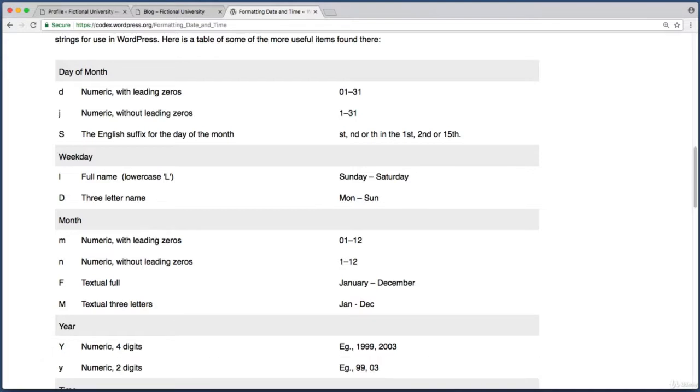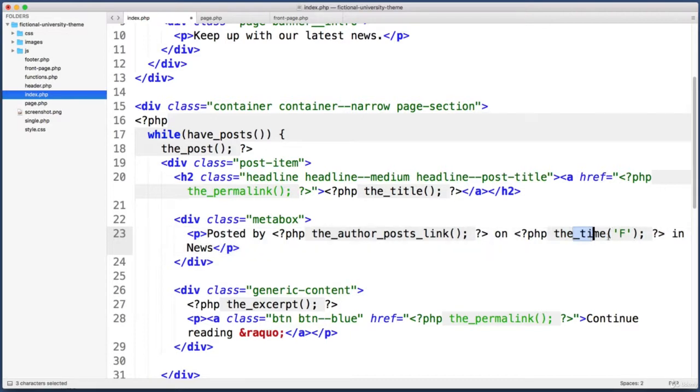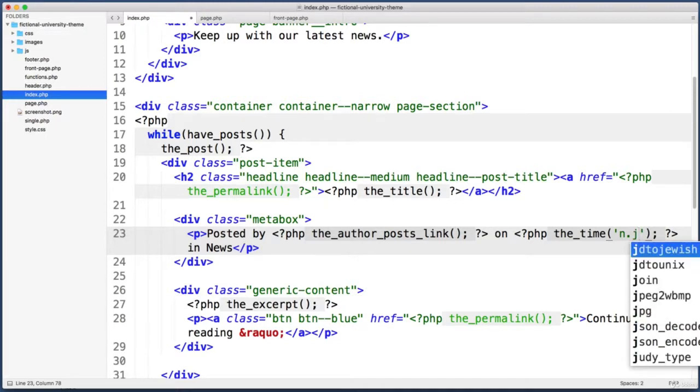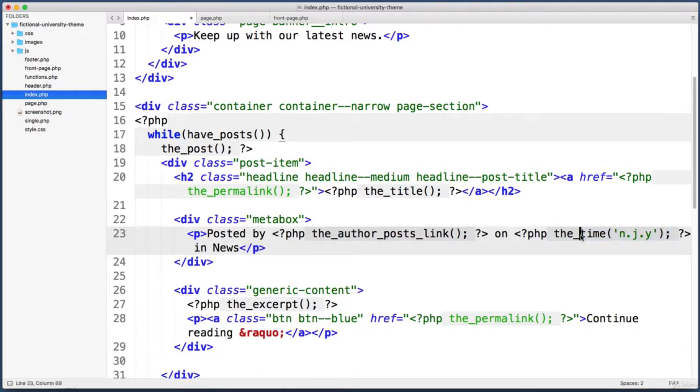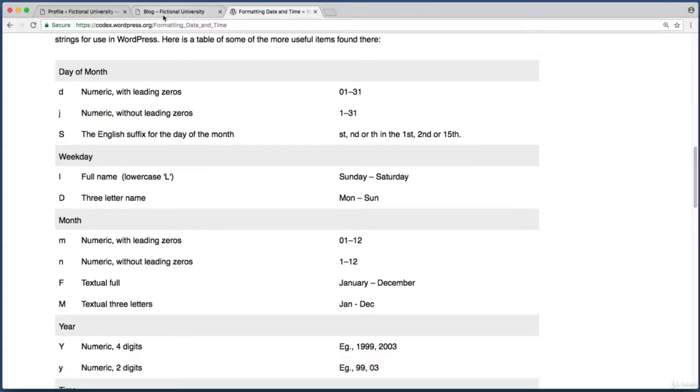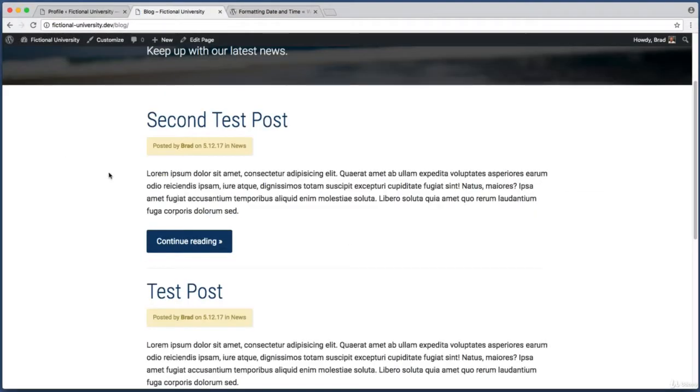So back in my text editor, within the parentheses for the_time, let's say n, and then you could either add a space or a dash. I'll do a period, it doesn't matter. It's up to you how you want to separate the month, day, and year. But then j is the code for the day, and y is the code for the year. Okay, so if I save that and refresh the front end of my website, cool, that's exactly what I was looking for. I created these blog posts on May 12th.